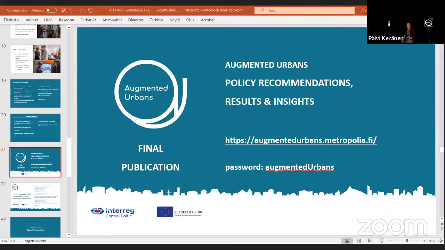There is a lot to be discussed about each of the local actions. They are full worlds on their own, and it's really a broad spectrum of activities that we have under this Augmented Urbans umbrella. So it has been a pleasure to run this project throughout these years.